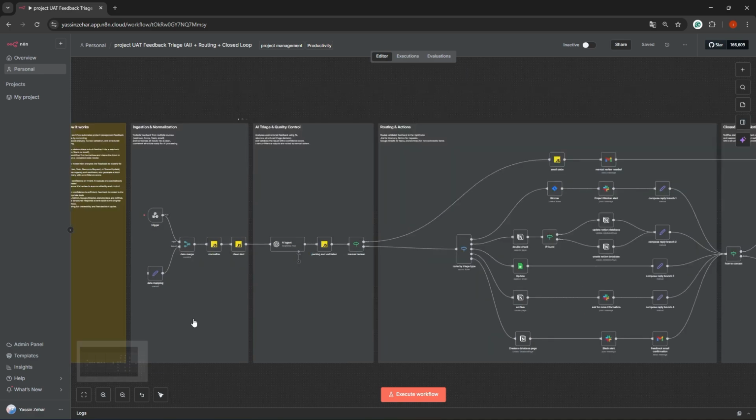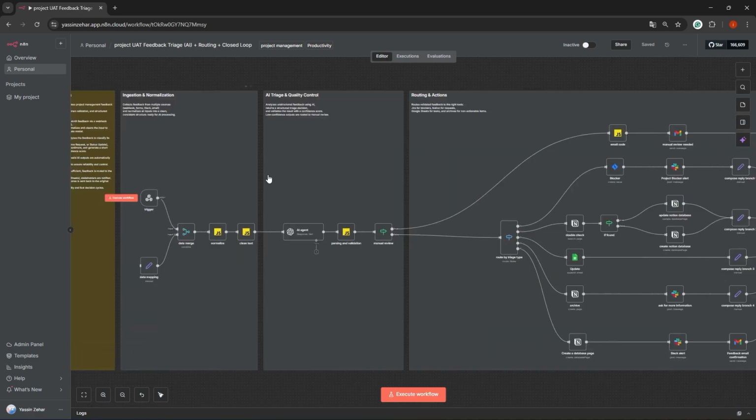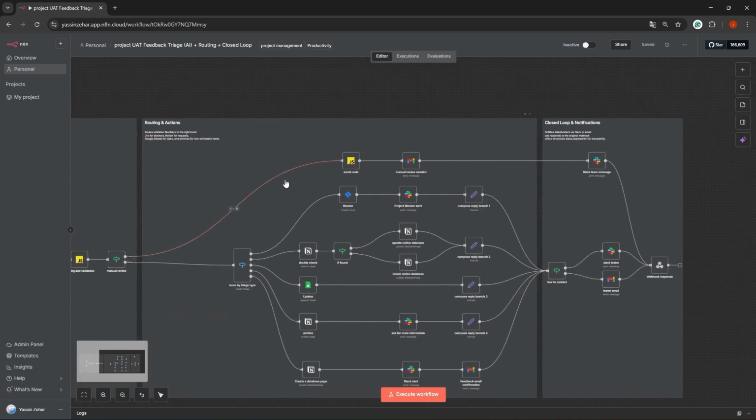So it starts as usual. We have a trigger where we will receive the feedback, then the data will be normalized and cleaned, and then the AI agent will do its analysis, and then we'll have the triage and the quality control. And if we have a low confidence feedback, we will need a manual review. So this is the first stream. This is the same as for the product feedback triage, but what will change are the other streams.